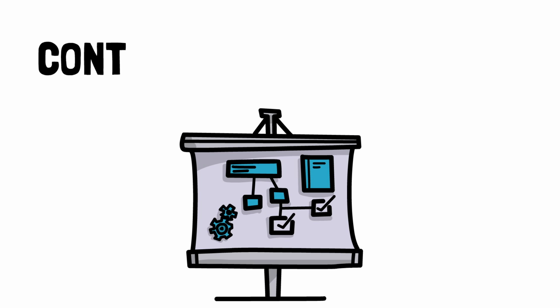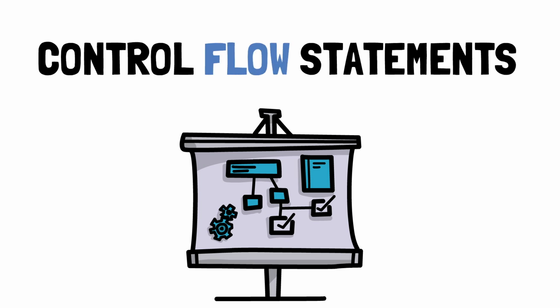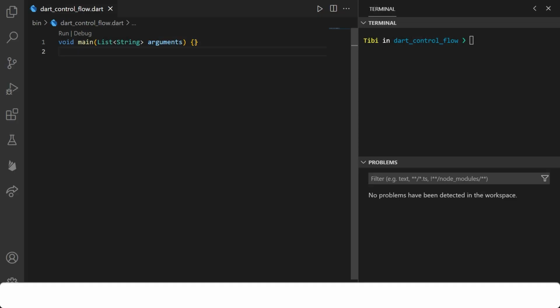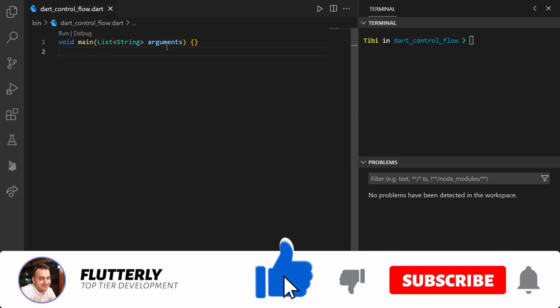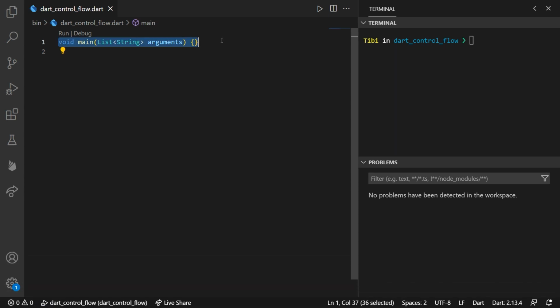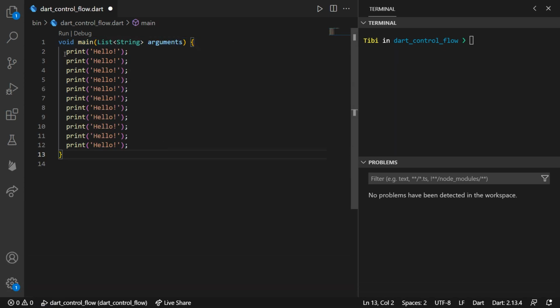Now, in order to talk about control flow statements, we first need to see what I mean by saying the flow of an application. So, we learned from previous tutorials that whenever you run a Dart application, it will start its execution process inside the main function. Therefore, the flow starts right in here, and it will advance line by line to the next step.